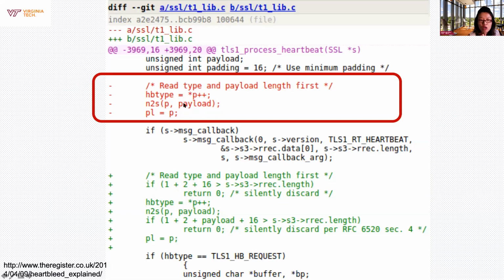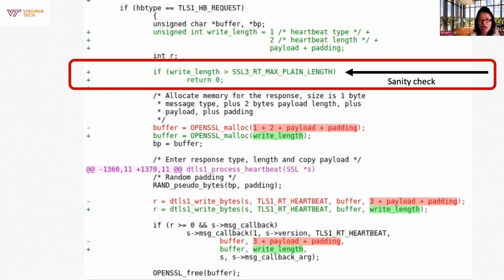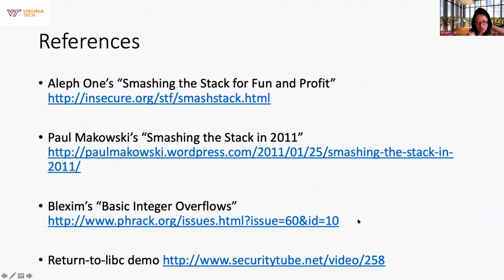So this is the before. Before you have read, and so N2S apparently gets information from the client, and this payload gets populated. The payload value gets populated, and then afterwards in this fixed version, there's a sanity check that makes sure this is not exceeding the maximum length, okay? And hopefully the maximum length is small enough so that you don't reveal unnecessary information. And so you see, the blue lines, the green lines are new code.